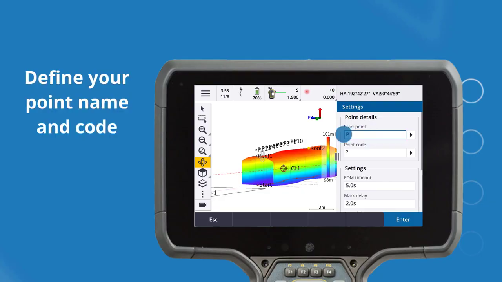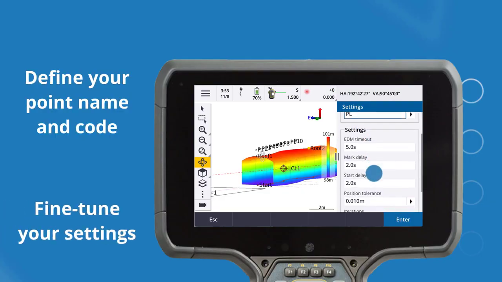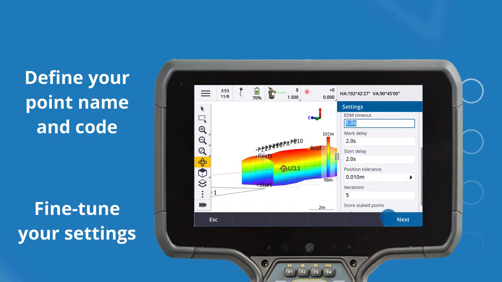Choose a point naming convention and a point code. And finally, fine-tune your EDM settings and choose whether or not to store your staked points.